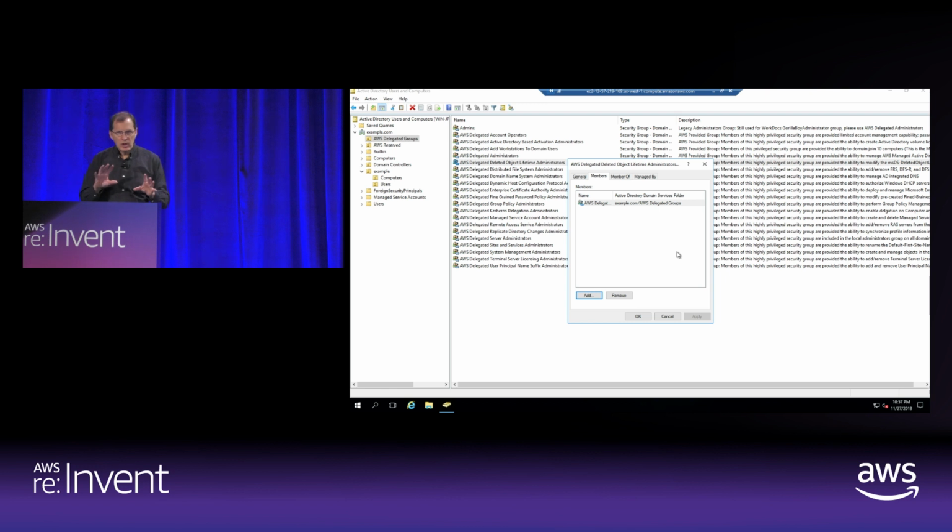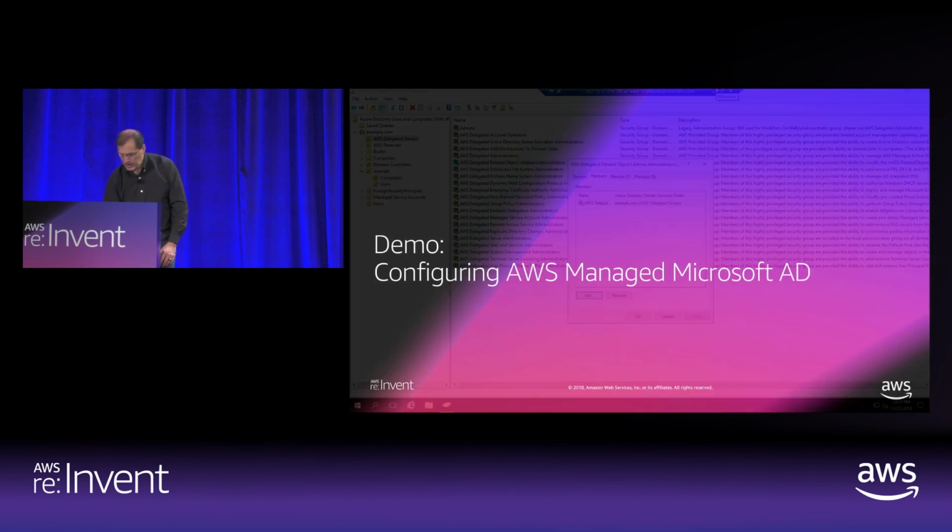So what's kind of cool about this is if I already have an administrative infrastructure in place on-premises with users that are in groups that do different administrative functions, all I have to do is take those groups and pop them in here, and now my on-premises users can manage this directory from on-premises. All right, so that completes the demo. Let's go back here.